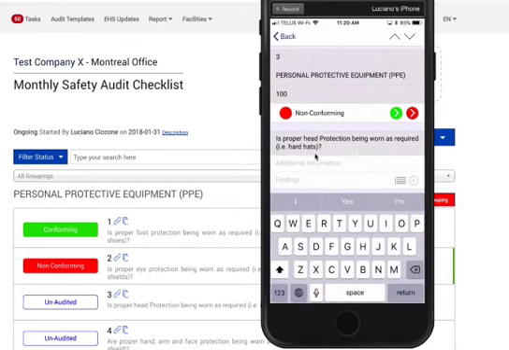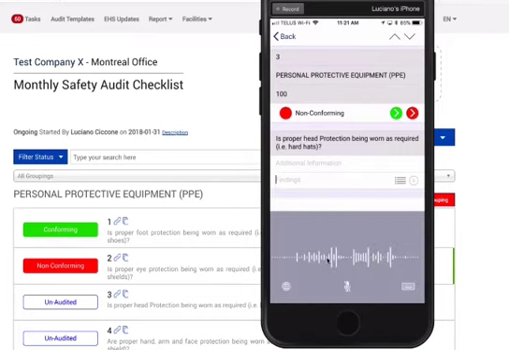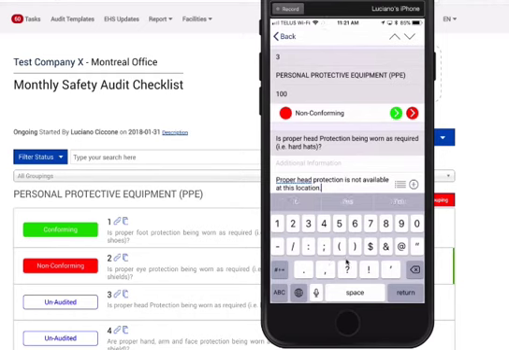Now, a great feature of Nimonik is you're able to use Siri on your onboard keyboard to dictate your findings. So we can say that proper head protection is not available at this location. And you can see that my statement was transcribed perfectly.